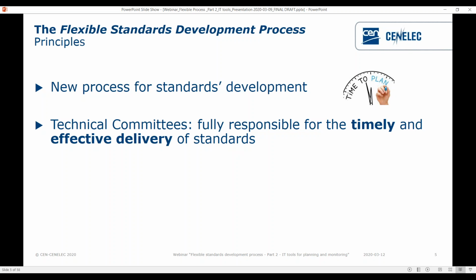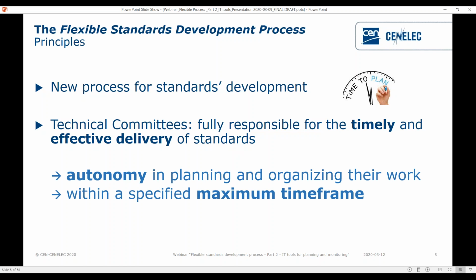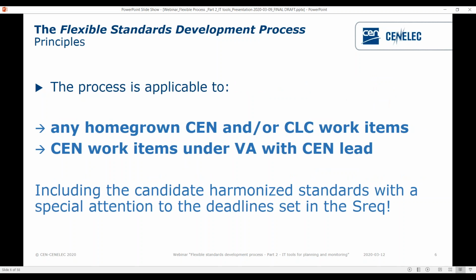So this concept of flexibility very much refers to the fact that it's the responsibility of the TCs to decide, work item per work item, according to their needs, resources, and expertise, how much time to allocate to the different drafting stages for the development of a standard. So there's a clear autonomy and ownership for the technical committee to plan and to organize their work within a specified maximum time frame. And on the other hand, this comes with more responsibility for the TC, which means a full commitment from the technical committee to deliver the project and the standard in time, which means full commitment in terms of planning and in terms of ensuring that the targets are met.